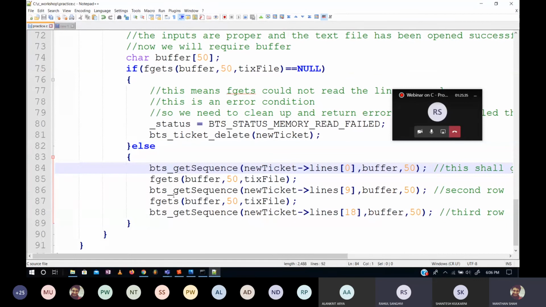Meaning, should I write out the whole code for you? Yes, maybe you can share the text file and go through the code once again. Yeah, okay, I can do that.